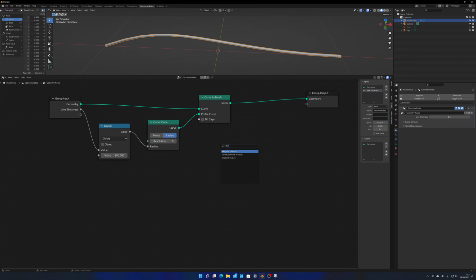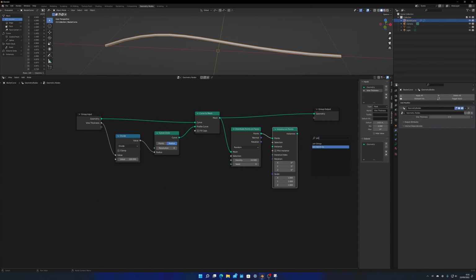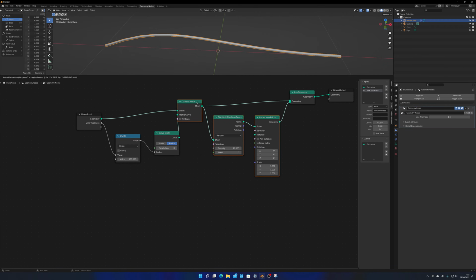Add in a distribute points on faces node, connect it to the curve to mesh node, then add an instance on points node, link that up, and finally a join geometry node and connect that to the group output. Then to bring the curve back, connect the curve to mesh directly to the join geometry node.